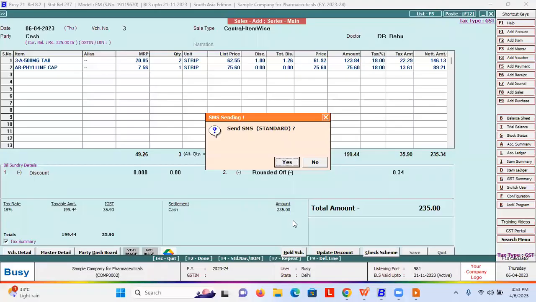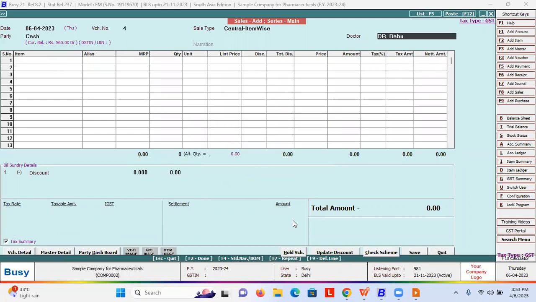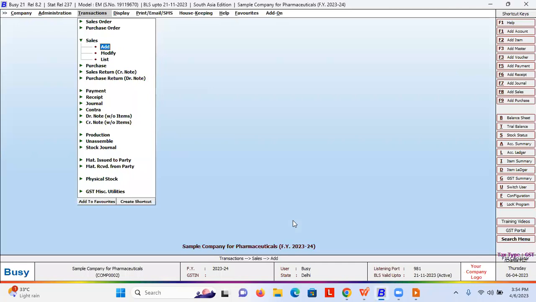Also we have the SMS or standard email option. Directly you can push the SMS to the parties or clients. In Busy, we have the provision. Also we have the invoice upload provision into the Google Drive. So these are some of the other features that are available in Busy. Based on our requirement, we will use that.